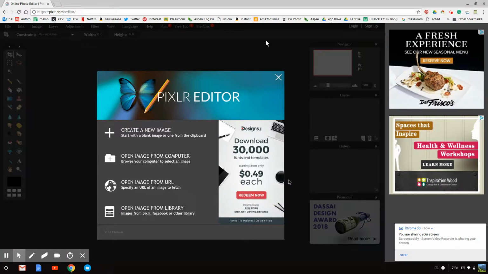In this video, I'm going to show you how to turn a photo into black and white and also how to change its contrast using the free online PIXLR editor. It's a lot like Photoshop, so if you watched my Photoshop video, it would be very similar.